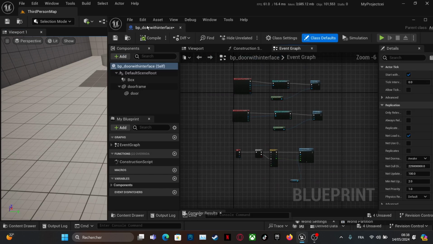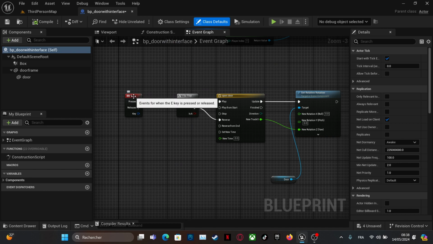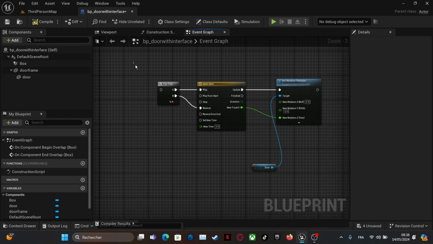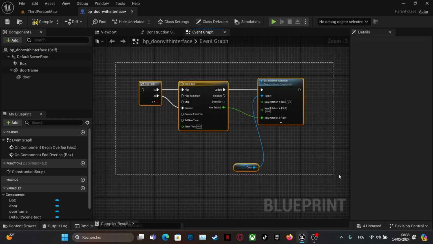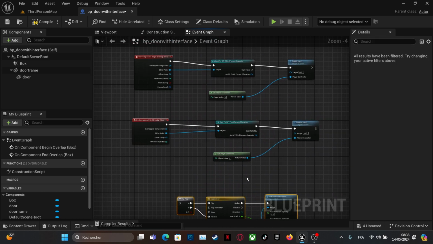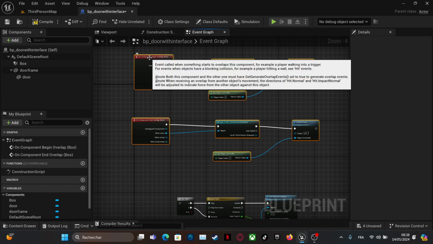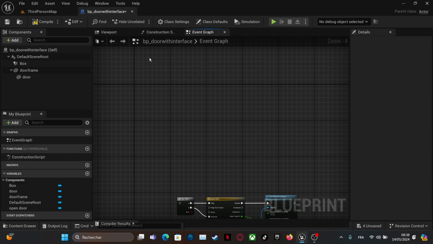So I'm gonna open this. What we're gonna do now is remove this. We have our function here, opening door. What we wanna do is disable all of this. We don't need it to cast anymore here.